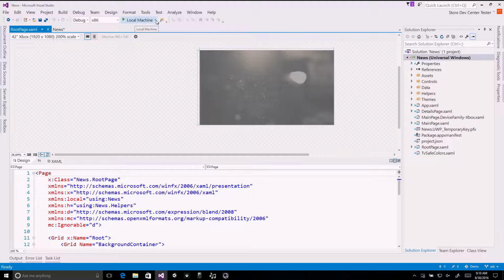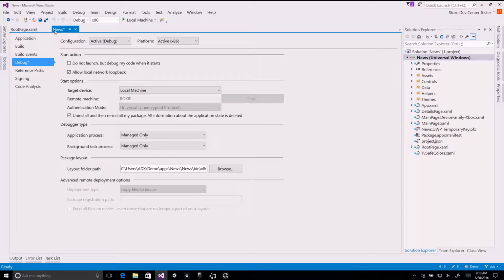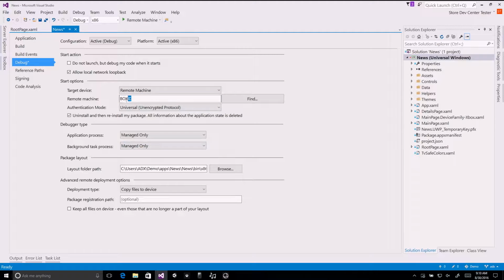Once you're ready to run this on the Xbox, it's very simple. All you have to do is use the drop-down here and target a remote machine. Or you can go to the project properties and switch to remote machine there as well. You notice here we have a name of the device. I've called my device Boxy. I thought that was a cute name. Or you can put the IP address of the device that's already been converted as a development device. And all you have to do is just run it at this point.